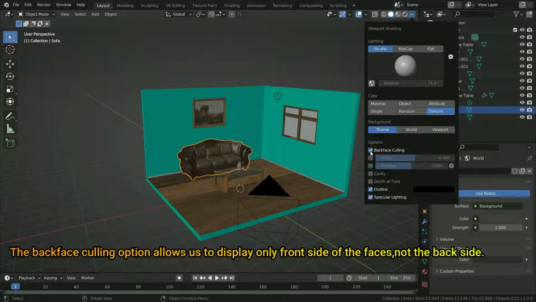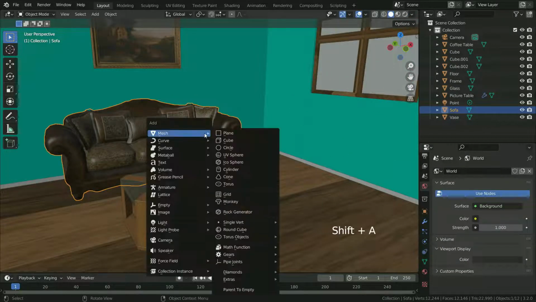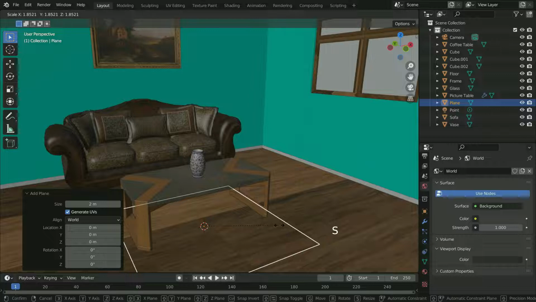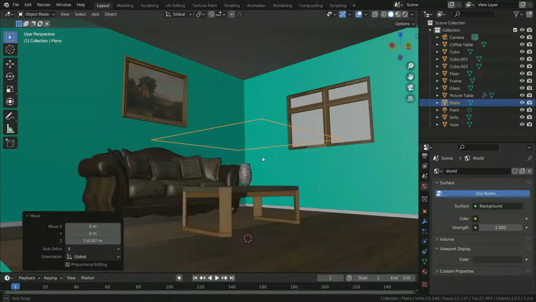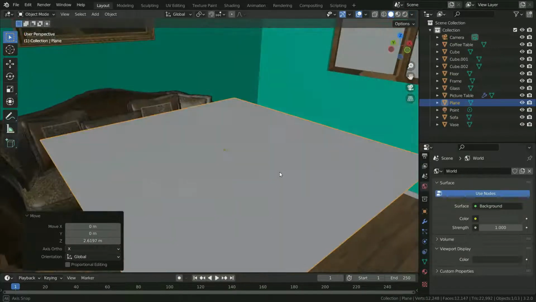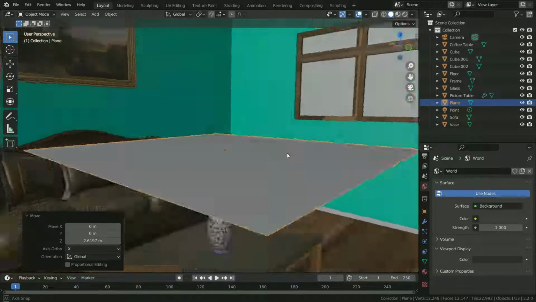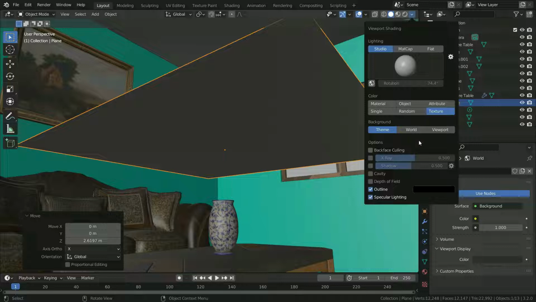The Backface Culling option allows us to display only the front side of the faces, not the back side. Let's add a plane object. There are two sides of the plane, front and back side. If we enable the Backface Culling option, the back face of the plane won't be seen and drawn. This can be useful to speed up the viewport screen. Let's disable the Backface Culling option again.